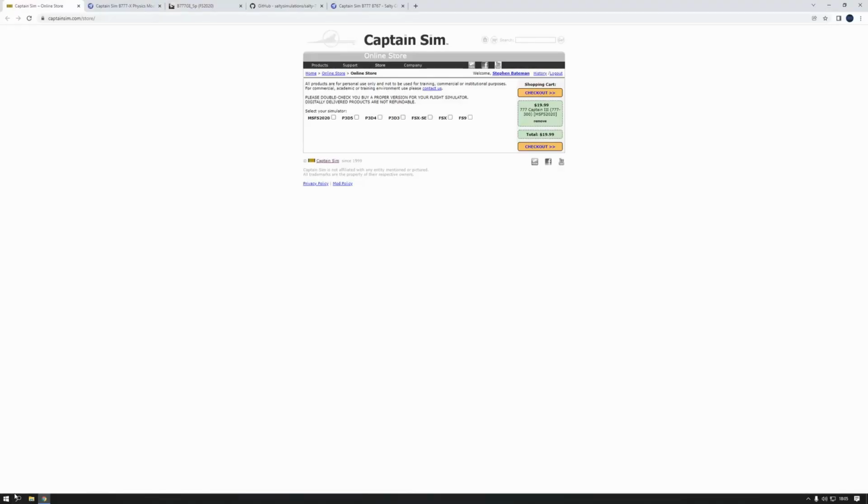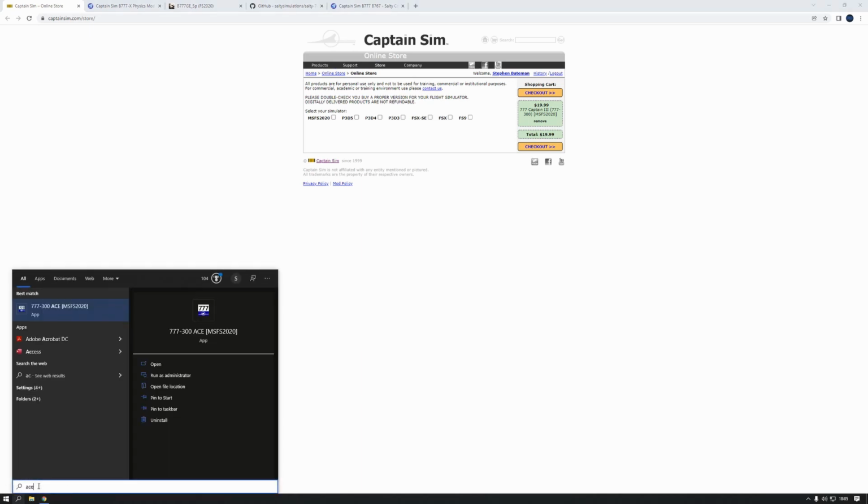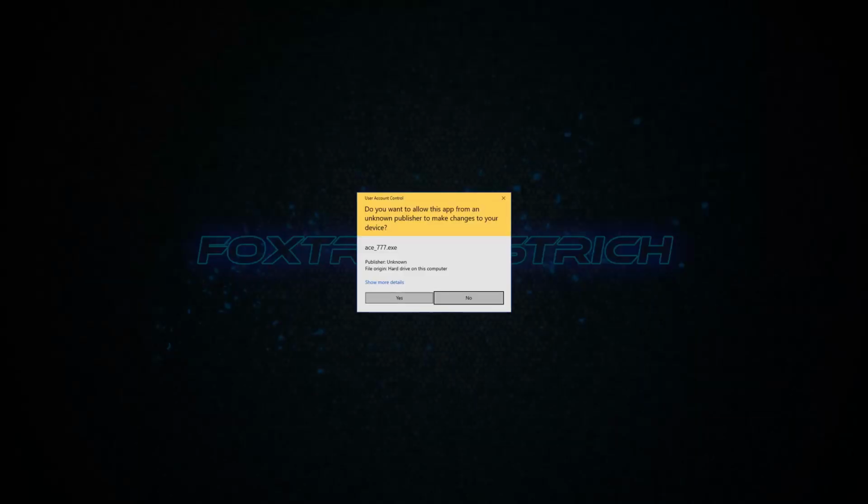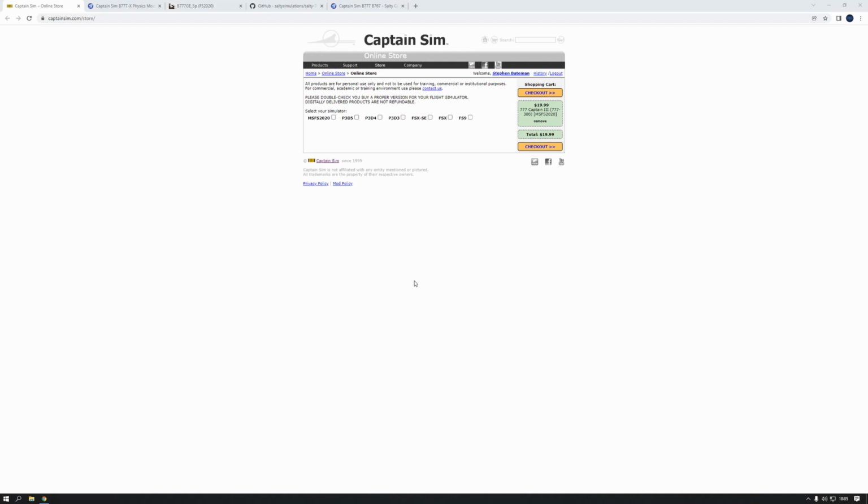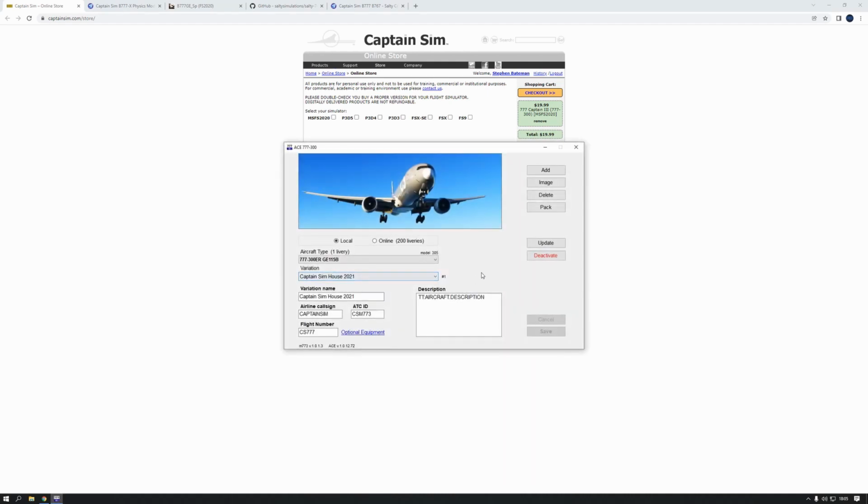Okay, what you're then going to do once you've downloaded and installed the FTSIM aircraft is you're going to hit the Windows search bar and type ACE. What should come up is this app. You're going to click that. Make sure you run on the computer. Okay, and then you need to check your version down here.